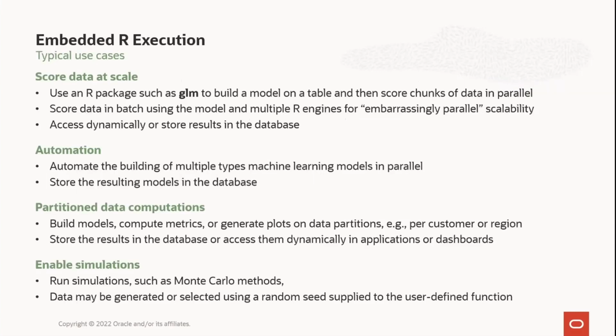So with embedded R execution, users can score data at scale when using third-party packages such as GLM to build a model and then score chunks of data in parallel. Users can also automate building multiple models aggregated by a grouping variable in parallel, like grouping the data by color or gender. And you can build a model on those data partitions and save the results in the database or access the results dynamically in applications or dashboards. And we can also conduct simulations by invoking a function multiple times in parallel.